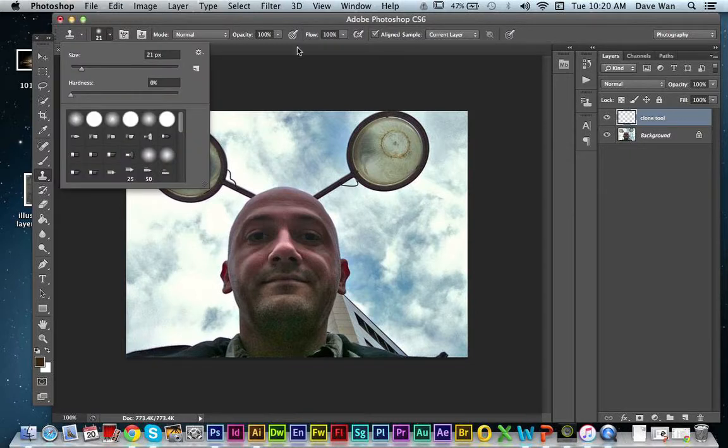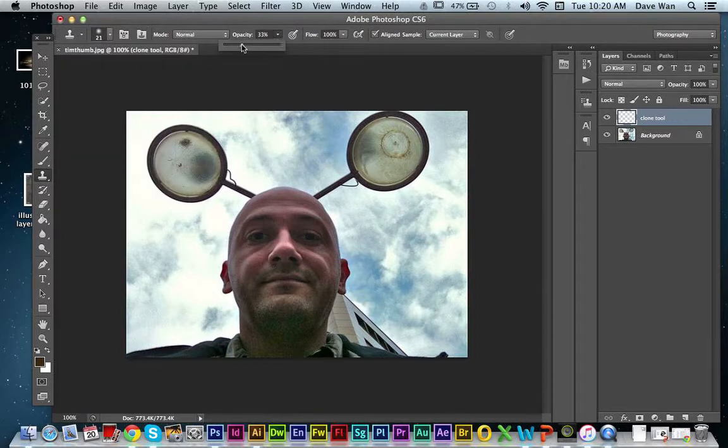Alright, so just make sure that you're working with a pretty small brush. It's about a good size. Change the opacity to 30. So this is going to change your picture a little bit at a time. And where it says current layer, real important, change it to all layers, because you want it to affect all the other layers in the picture. If you leave it on current layer, it's not going to work.